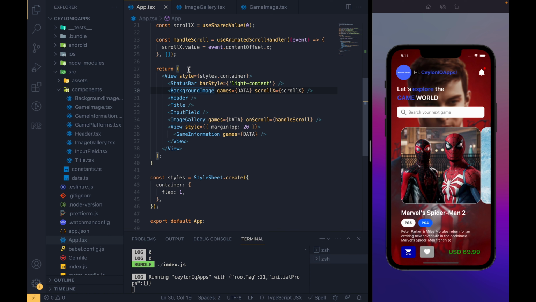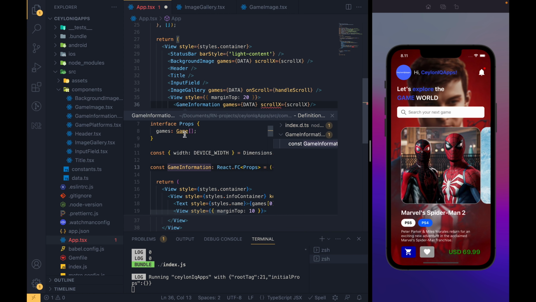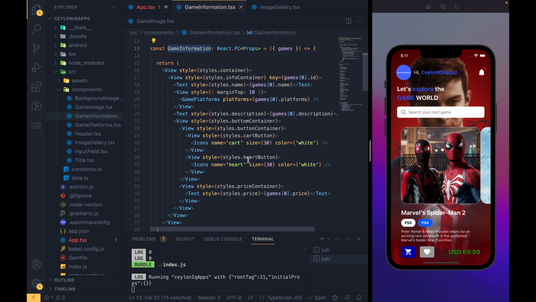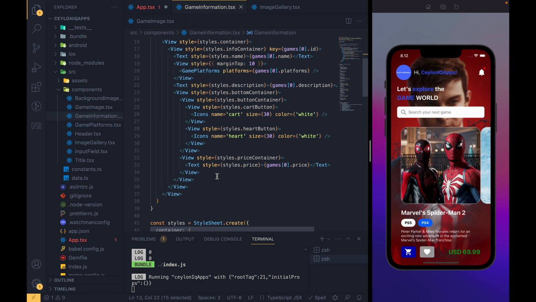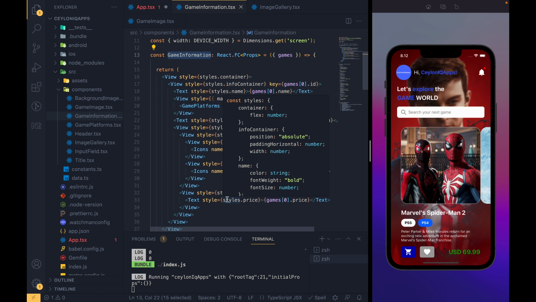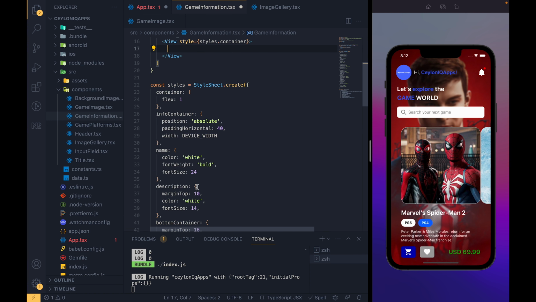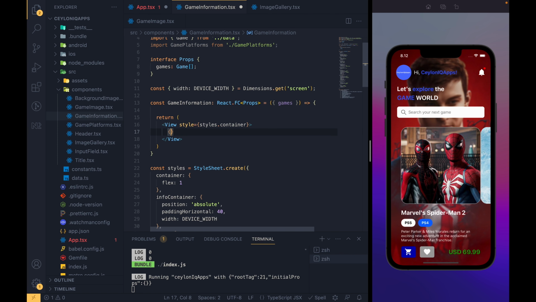Let's close it and let's move to game information. So this one also, let's pass scrollX. Let's go inside that component. So here we have a couple of information. I'm not gonna go through these stylings and stuff because in this video we are only focusing on the animation part. Here also I have used the first element of the game. So let's change it a bit. I'm gonna copy this entire thing, cut. Let's add the map function.